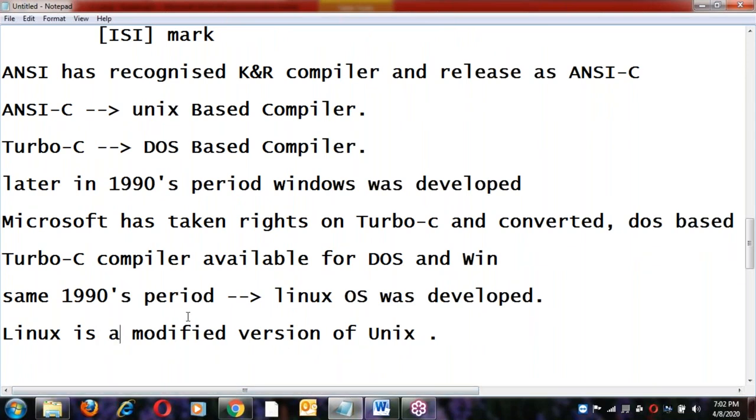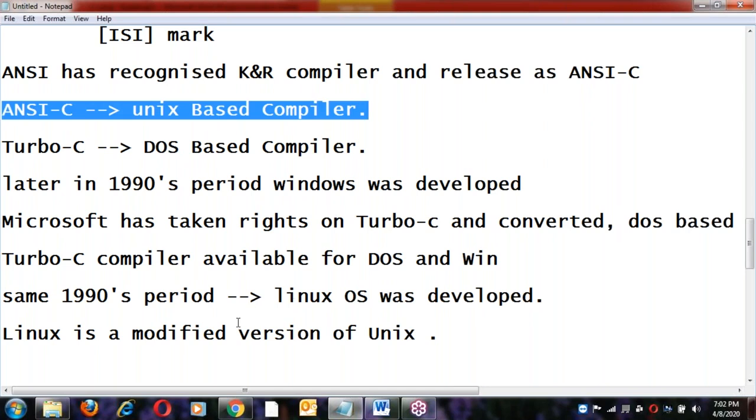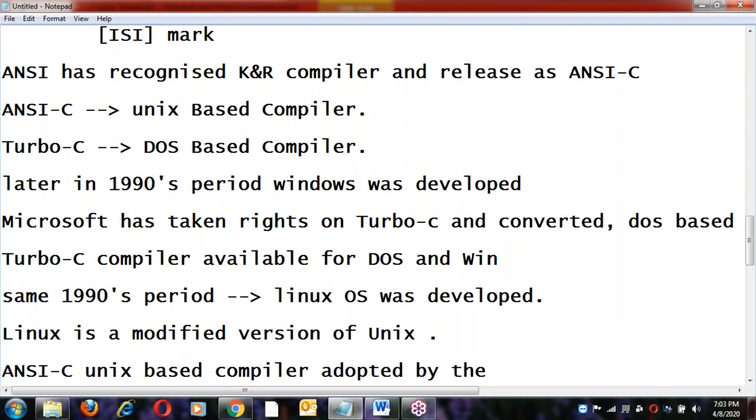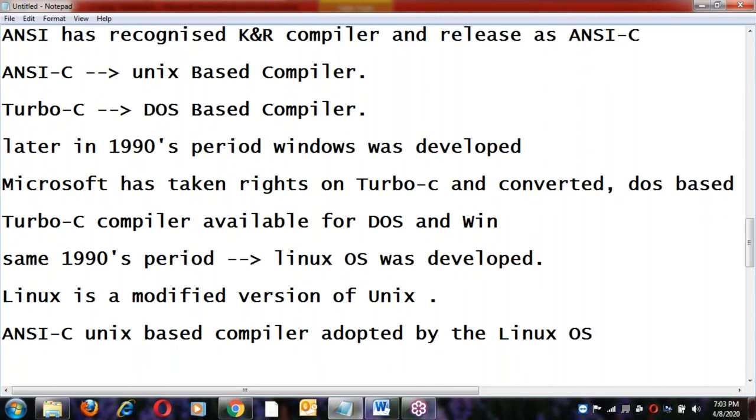So you get the same compiler, the ANSI C language compiler, a Unix based compiler. The same compiler was taken to the Linux OS also. In the 90s period Linux OS was developed, and Linux is a modified version of Unix OS. That Unix based ANSI compiler was adapted into the Linux OS.